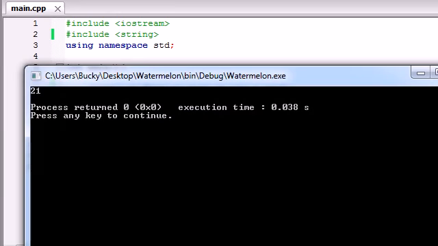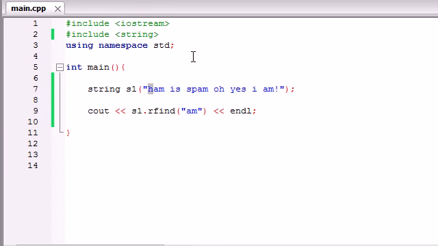and that is 21. So if we count, this is 1, 2, 3, 4, 5, 6, 7, 8, 9, 10, 11, 12, 13, 14, 15, 16, 17, 21, right like that. As you can see, this 21st index, in other words, this one right here, is the first location of the last "am". So that's the difference between find and rfind. One works left to right, and one works right to left.